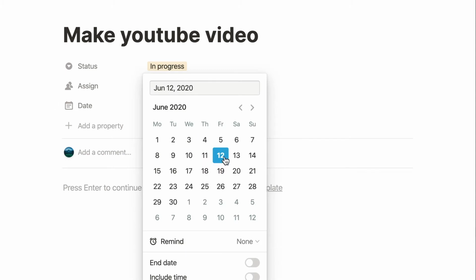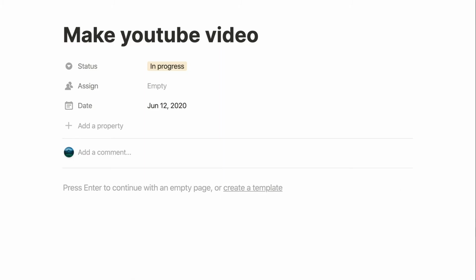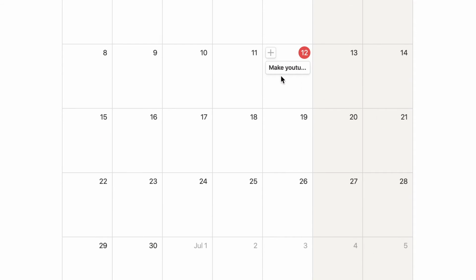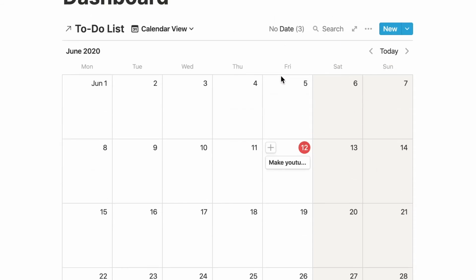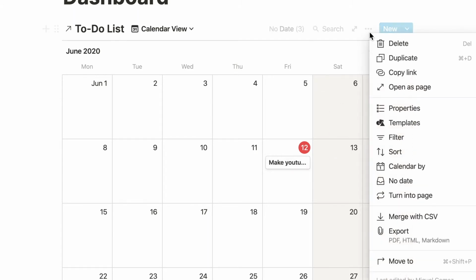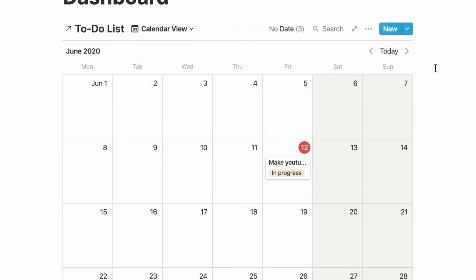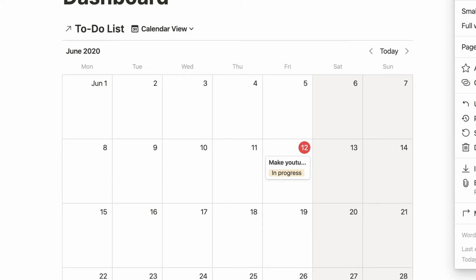Boom, 12. Awesome. So now that we added a date to this card, you'll notice that yes, we'll see a card in our calendar. And again, you can customize this calendar, give it a property, show the status, and let's make this calendar a bit bigger. Let's use full width. Boom.